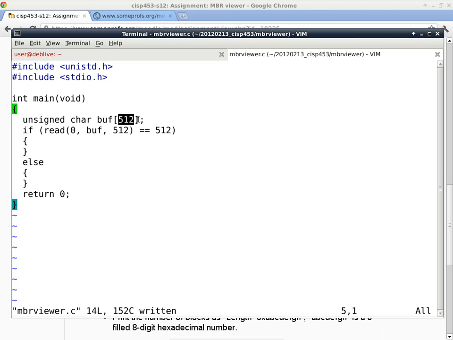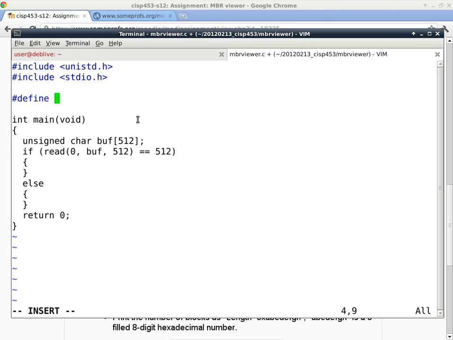What I really should do is something more like this. Pound define MBR_SIZE as 512 bytes. Then everywhere I refer to 512, I would replace it with MBR_SIZE. Oops, I forgot to specify the g, so it only replaces one and not the other one.